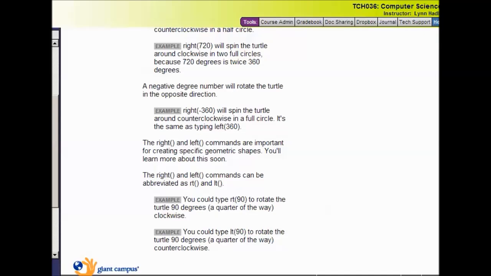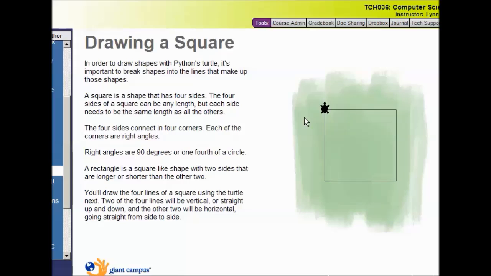So if you're going to move the turtle in a geometric pattern, you're going to have to use a right or a left command. So how would you think through code to make this turtle draw a square? Well, you would have to have it move forward a certain length, and you would have to have it make a turn with a 90 degree angle, correct? Because a square has a 90 degree angle at each corner.